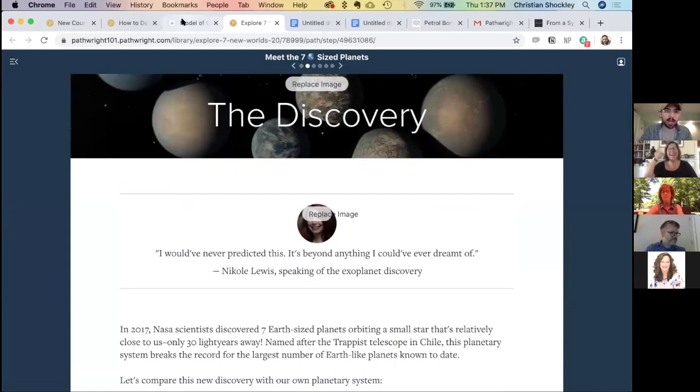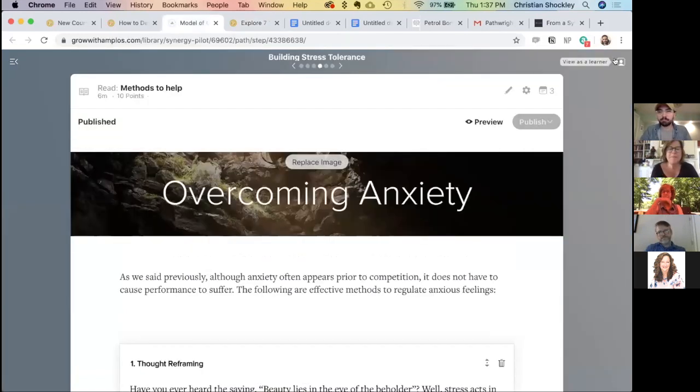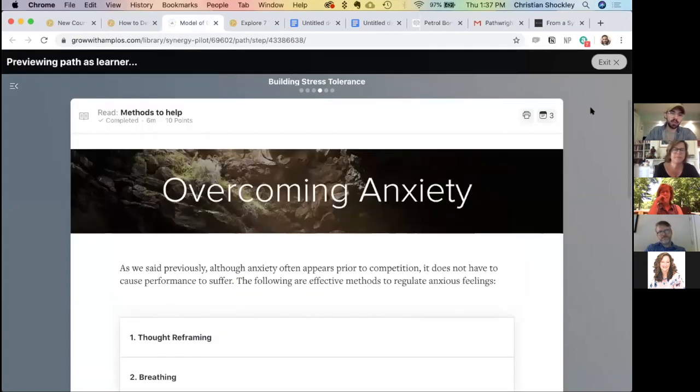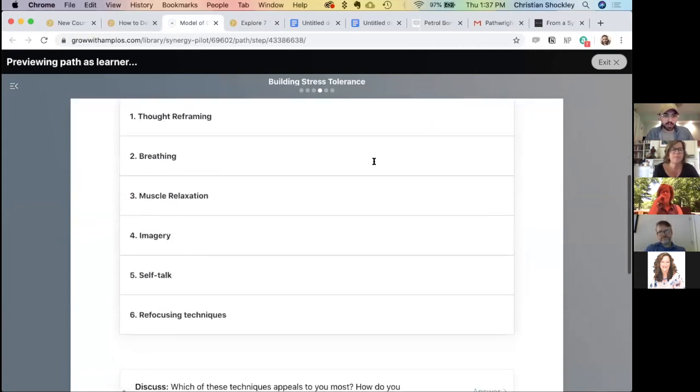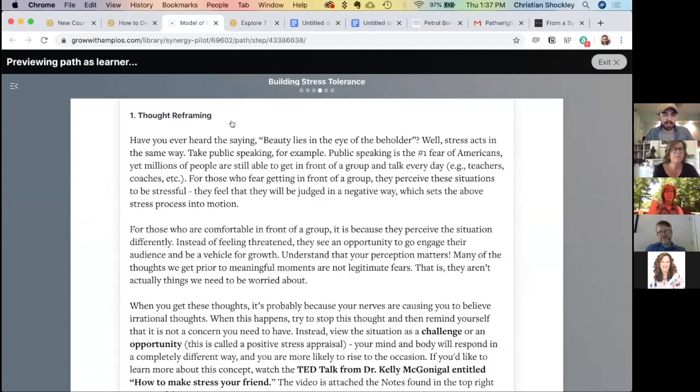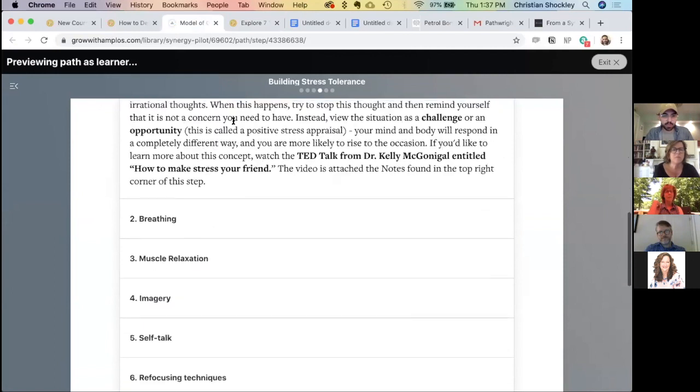Or something like using an accordion block to organize big ideas. So this is a company I work with in Greenville. They do psychological coaching for leaders. They have this step on tactics for overcoming anxiety, a very short introduction. Then they have these 6 tactics for overcoming anxiety that I can click into and read more.